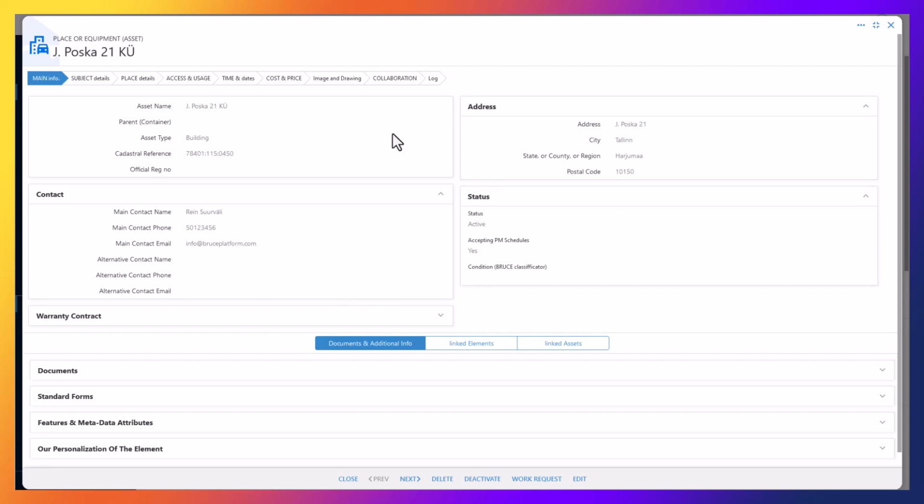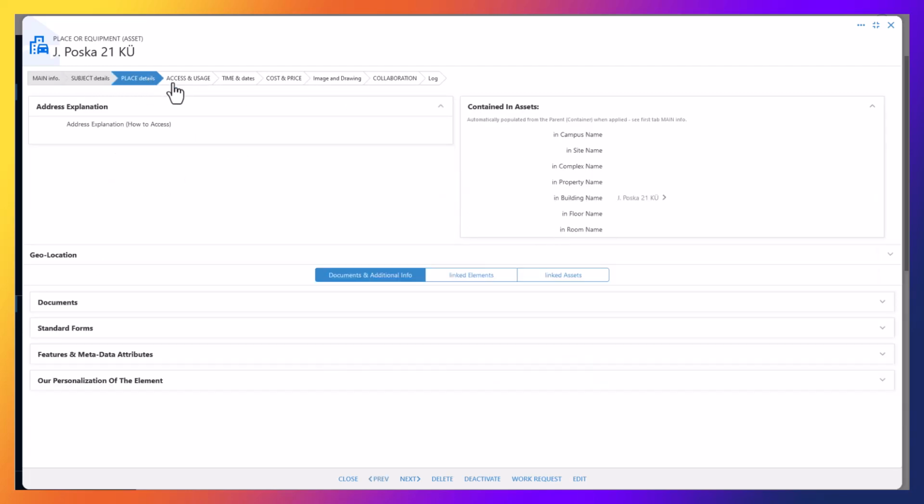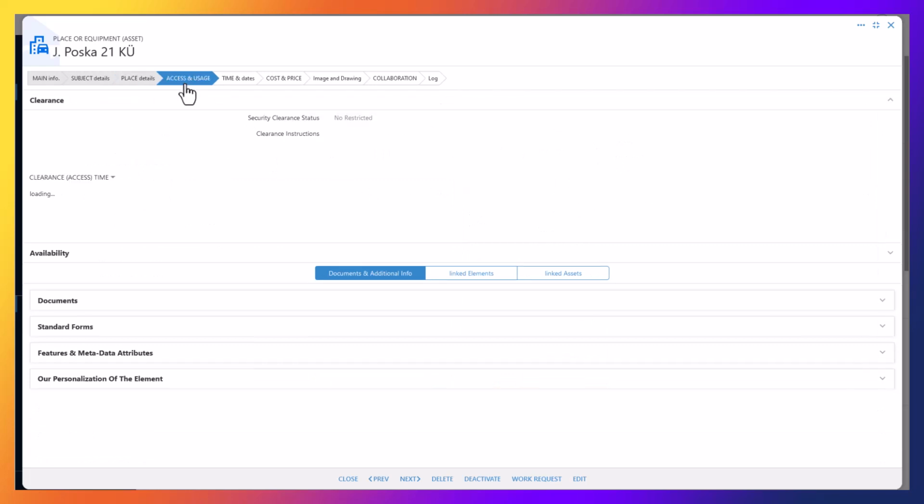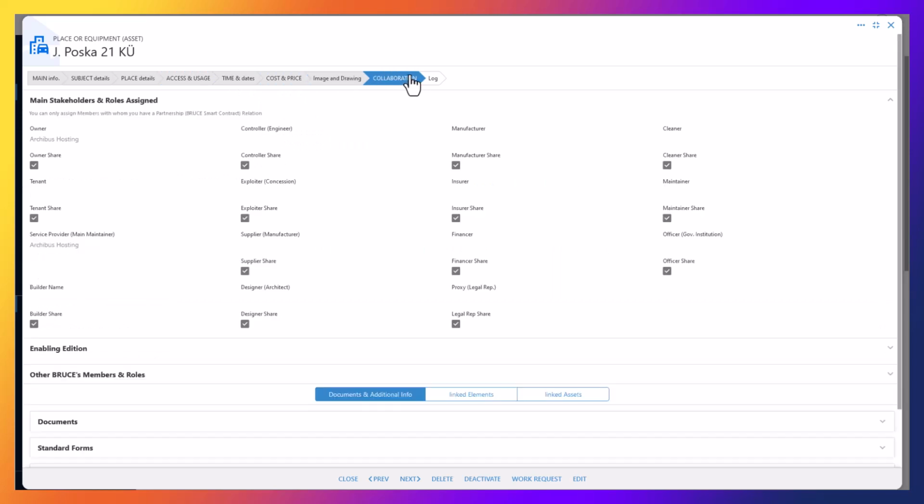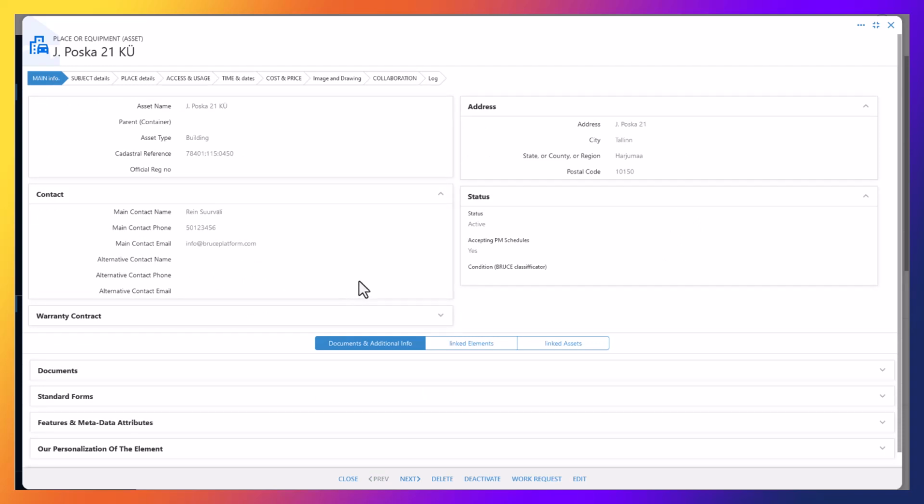In the edit form, usually we have at the top what we name the wizard, a menu that permits us to navigate through different areas of information of the element itself. Afterwards, we will come to collaboration. It's one of the most essential topics of BruceBEM and the Bruce platform in general. And then we have sections that can be hidden or visualized.